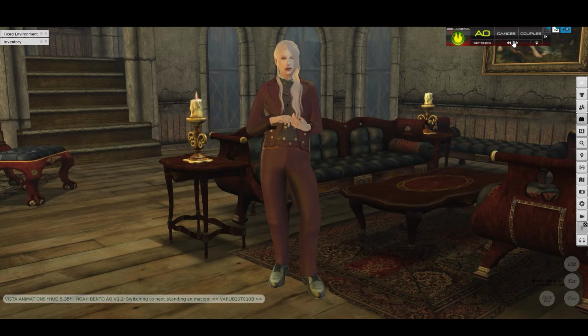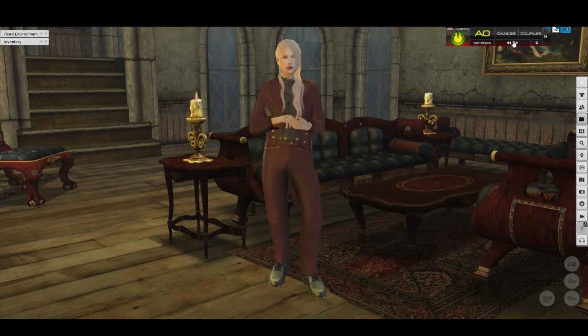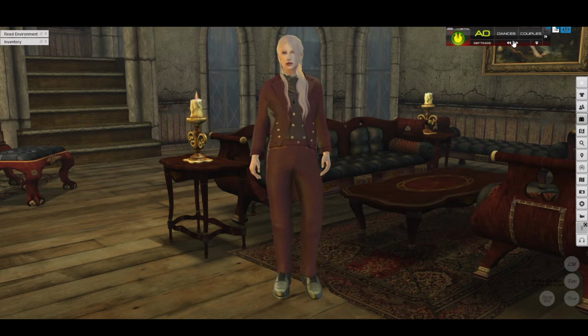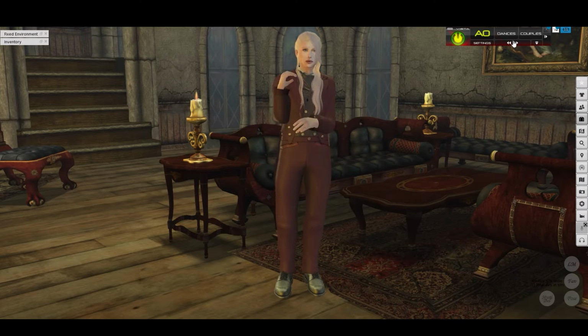Here, of course, I've gone with a bit of a period look again, and I think that suits this AO very well. Also, you could think of it as a bit of a dandy AO. So if you want to do your 18th century, 19th century dandy in a fancy frock coat or whatever might be appropriate, this might be a very good AO for that.